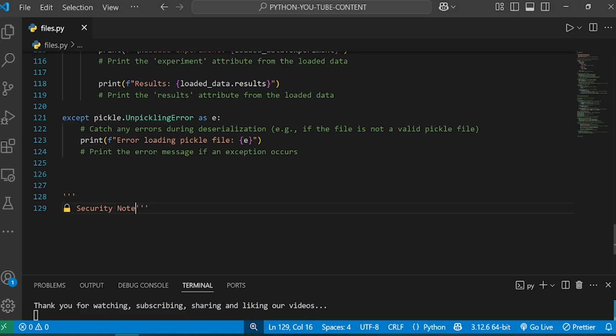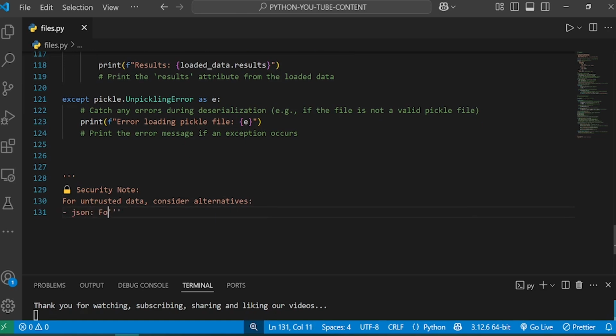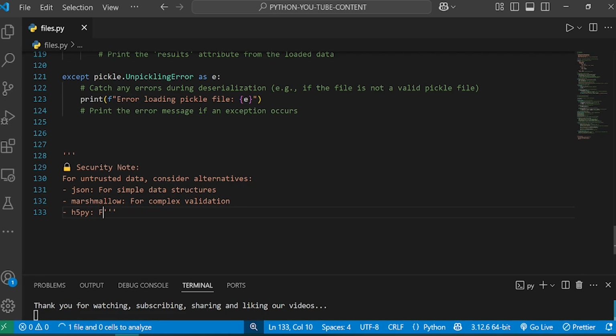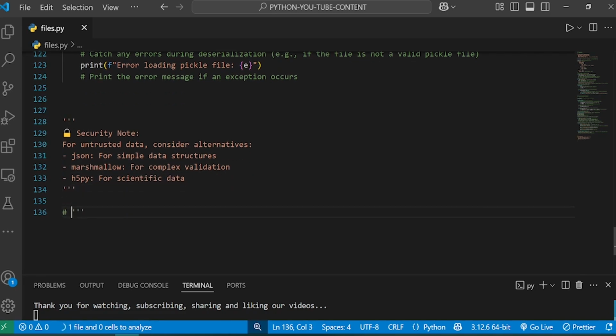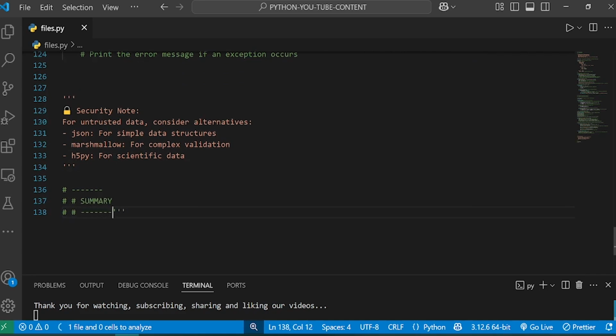Hello guys, let us look at some security checks. So for untrusted data, consider alternatives such as JSON. JSON will be used for simple data structures, and Marshmallow for complex validation. You can also use h5py for scientific data. So you can do some research to understand what I'm talking about.